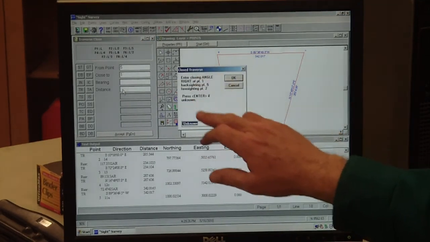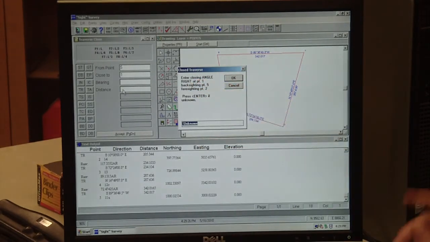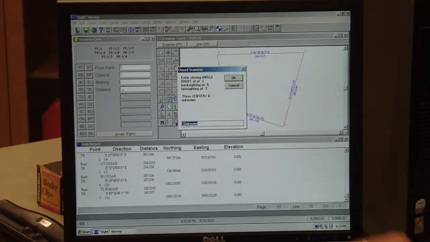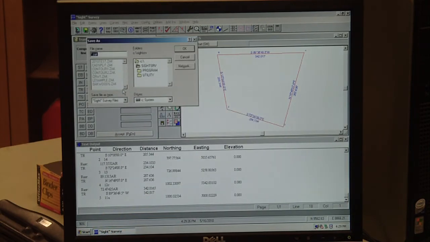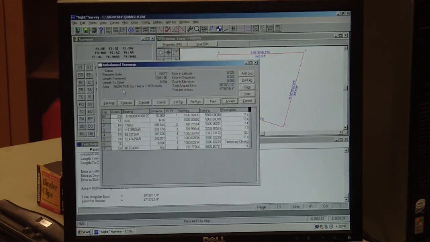Now it brings up a new window. It says enter closing angle right. There's only one angle we haven't used, and that's the one here at point 11. The angle at point 11 was 80 degrees, 23 minutes, 43 seconds. We'll hit enter. It says, would you like to save your work before balancing the traverse? Of course we do, so hit Y for yes. We'll type in our crew number or our quad number, quad 5, and I'll just put a 10 on it for 2010. I'll hit enter, and it saved the file.